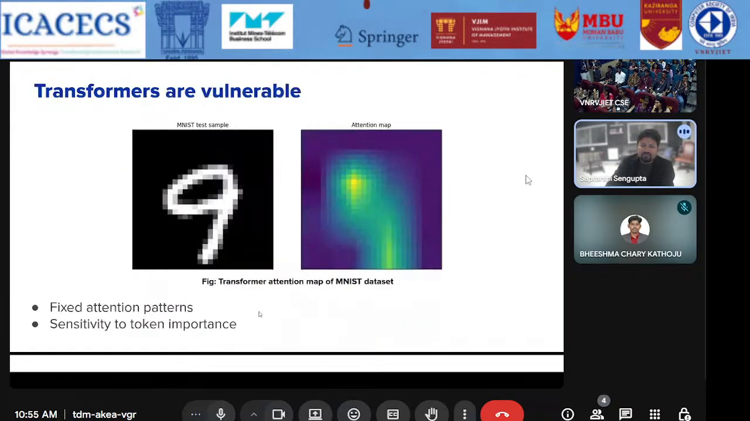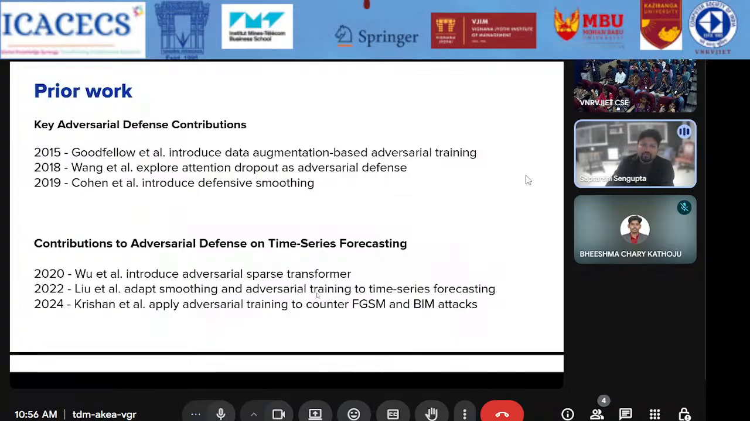This is kind of the de facto thing that we do, use the attention mechanism, but the architecture itself is vulnerable, because you have fixed activation patterns. You also have sensitivity to token importance. So if we look at your attention map, there are parts of it that can be hijacked. If I just change things here, the whole prediction model falls apart. So we wanted to look at what that is and how that can be worked on.